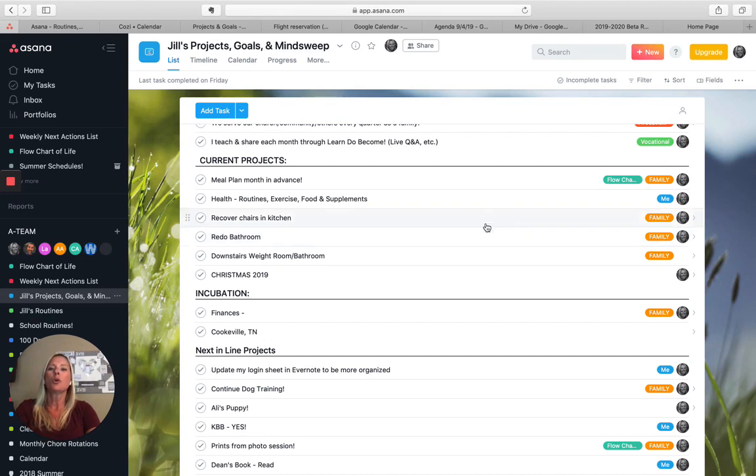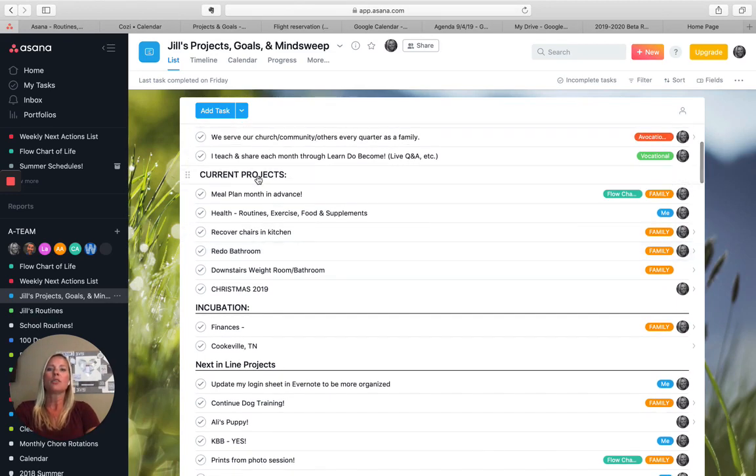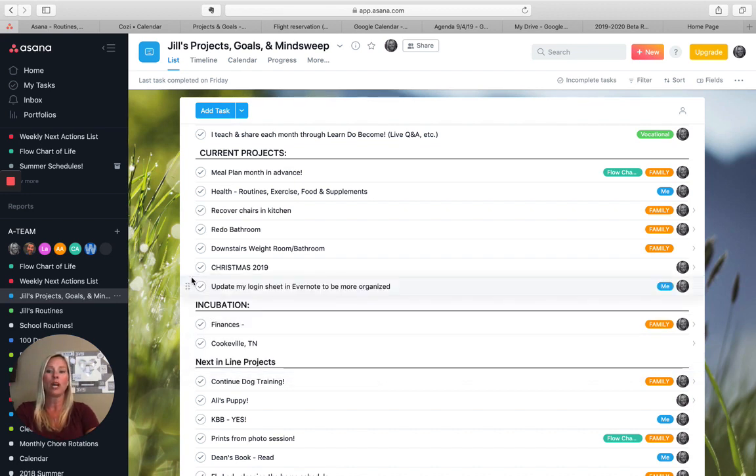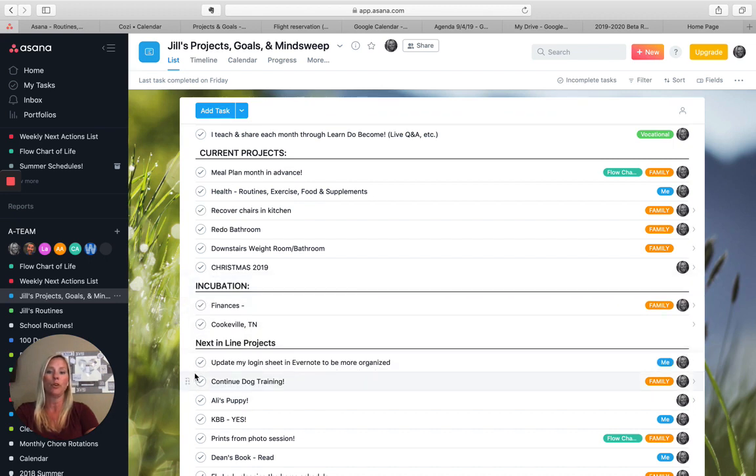All right, so back to our different projects. Under our current projects, again, you're just making that a section. If for some reason you'd need to move your different projects between your next in line or someday, you can simply pick it up, drag it, drop it, just like that. It moves so easily. It's absolutely wonderful.